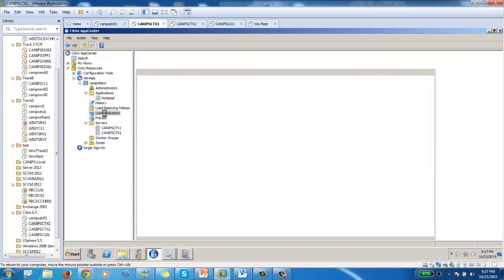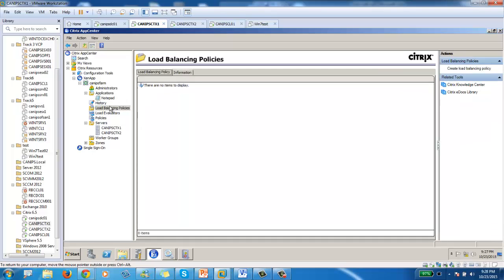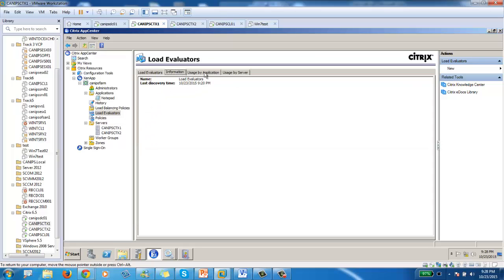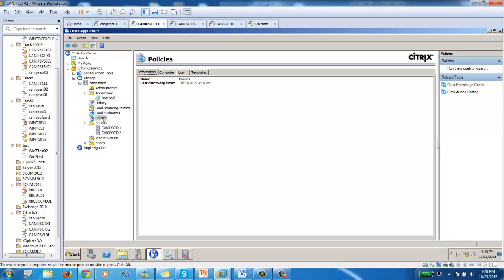Load balancing, load evaluator, policies. We're gonna do that in upcoming videos. All 3 of them are mostly related to applications and their troubleshooting and load balancing for these servers. Basically this will be our load balancing policy. This is our load evaluators. By default there are 2 available. Here we can evaluate the load by application or by server as well, and then we can have policies.